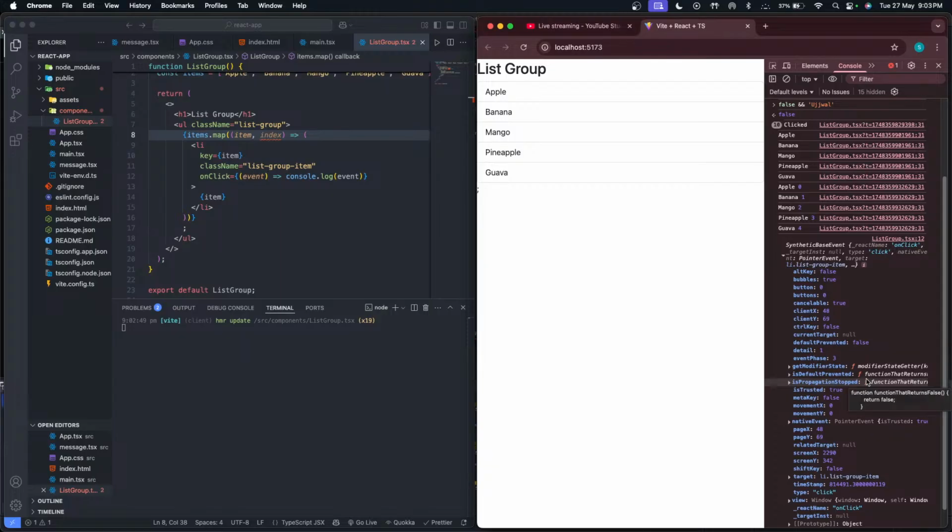Now, if you look at the properties of the object, you see the different properties like client X and client Y. What is this? This is nothing but the position where I clicked. All right, so I clicked on Apple. This is 48 pixels from the top and 69 pixels from the left of the screen or left of the browser window. So it is capturing that particular browser event.